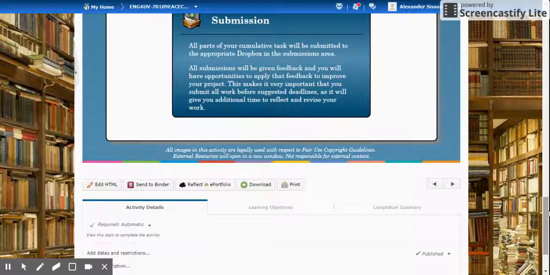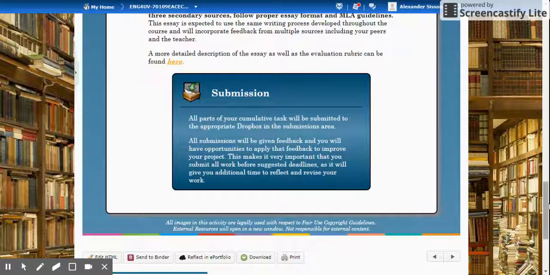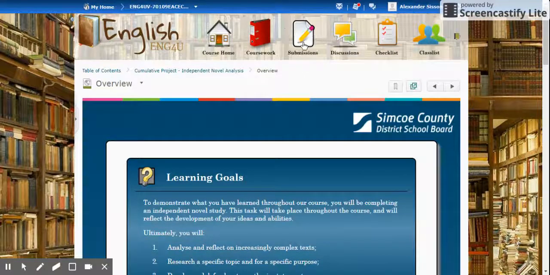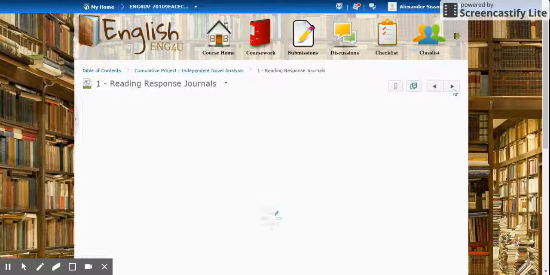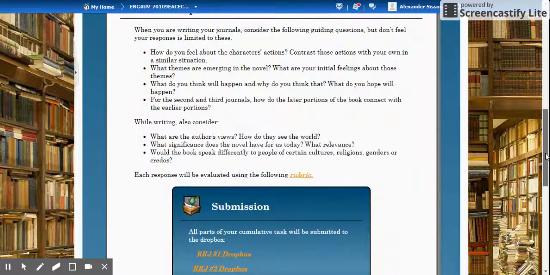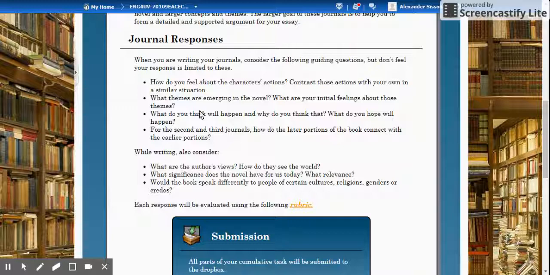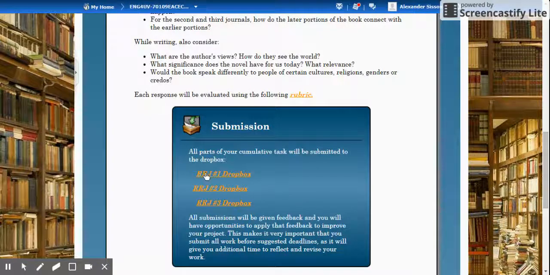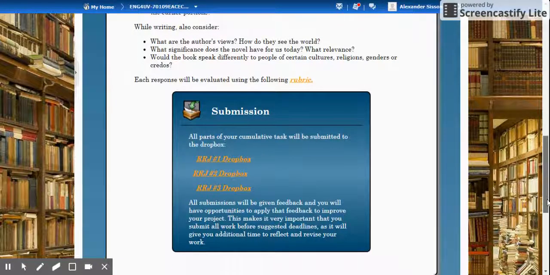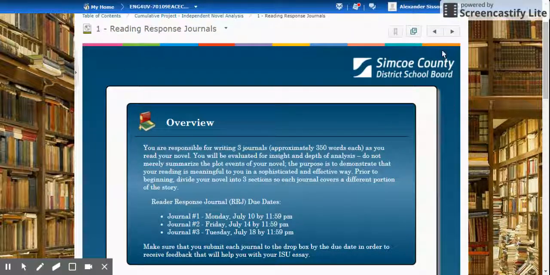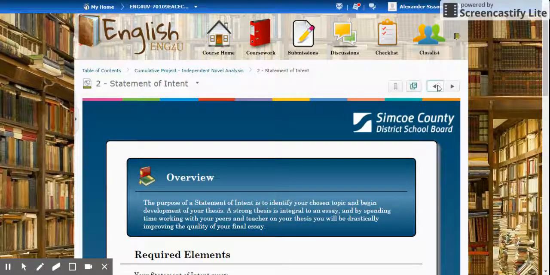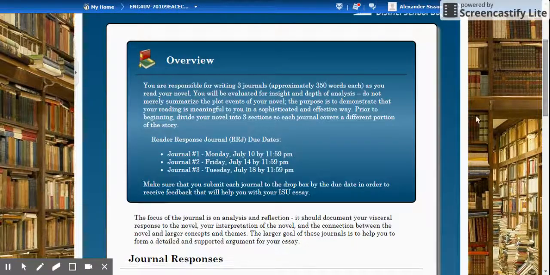Each portion of this work will be submitted to the right area. So if you go up to submissions, you'll be able to find each area. So go through journal responses, the questions that you kind of want to ask along the way. There's a rubric, and then this is where you can submit each one. Oh, sorry, if you go back, the due dates are right here. The 10th, the 14th, and the 18th.